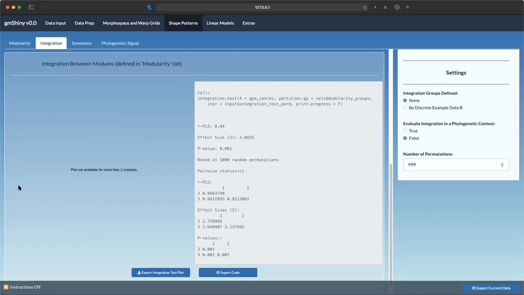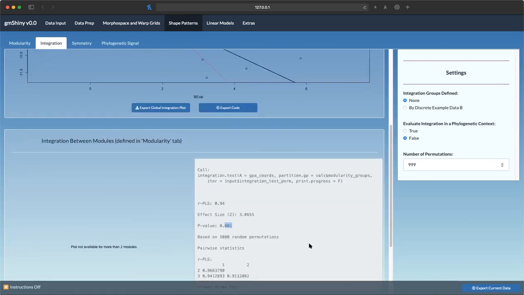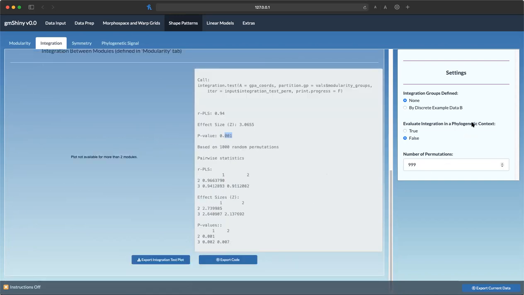So if this is an interesting part of the integration page for you, make sure that you visit the modularity page first. You'll notice here that for our particular data, I defined 3 separate modules, which means that there's not a plot available for this particular test, but nonetheless, we still get some results over to the right. We get the result, the r-PLS, we get the effect size, p-value as well. Then we get some pairwise statistics, pairwise effect sizes, and pairwise p-values. So lots to look at over here.